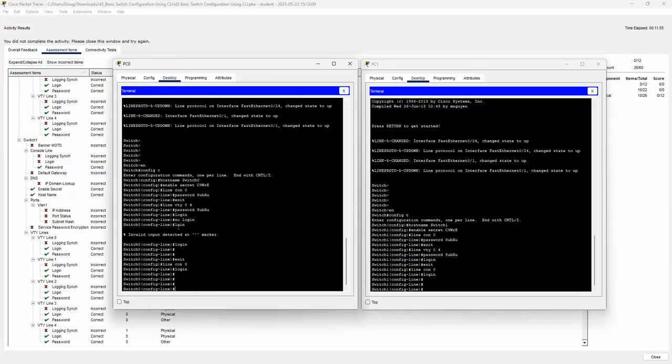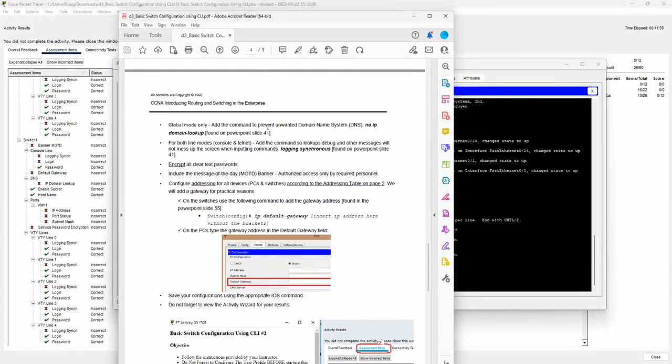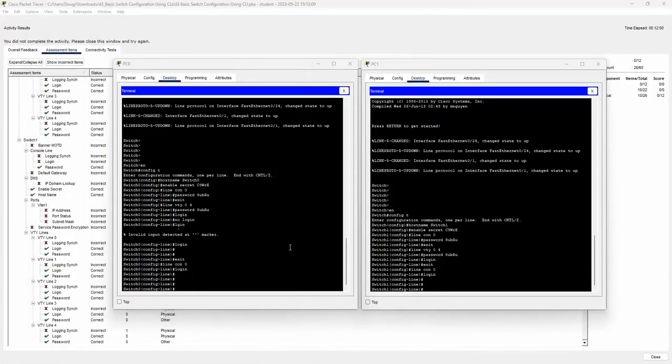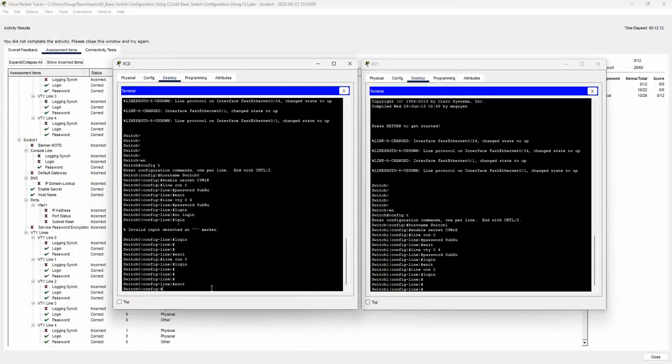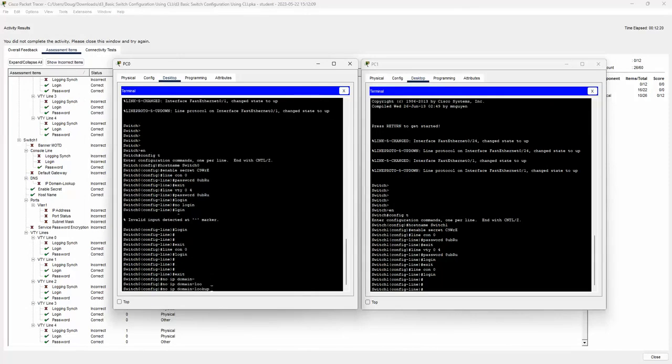Now we'll go global mode only. I'm reading this right here. Global mode only. Add the command to prevent unwanted domain name system lookups. This is found on PowerPoint slide 41. Believe this is just done from regular config T. Let's go back, config T, no ip domain lookup.